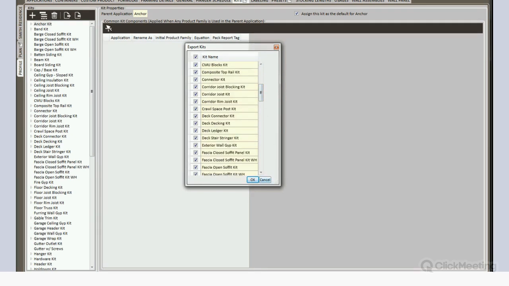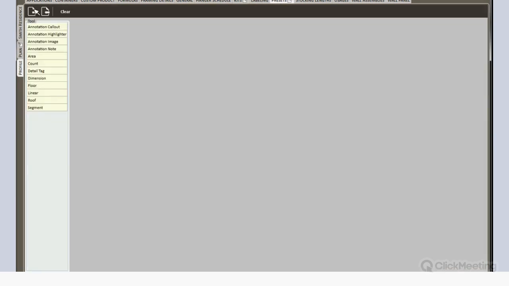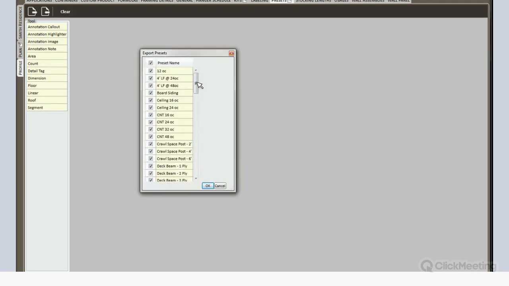In a similar fashion, over in the Presets tab, you also have a similar type control where you can choose to export in the upper left-hand corner. And again, you'll get this time a whole list of all the different presets. Select the ones that you would want, deselect others, and then complete the export process. And now you have a file that will contain only the specific ones that you have need of.